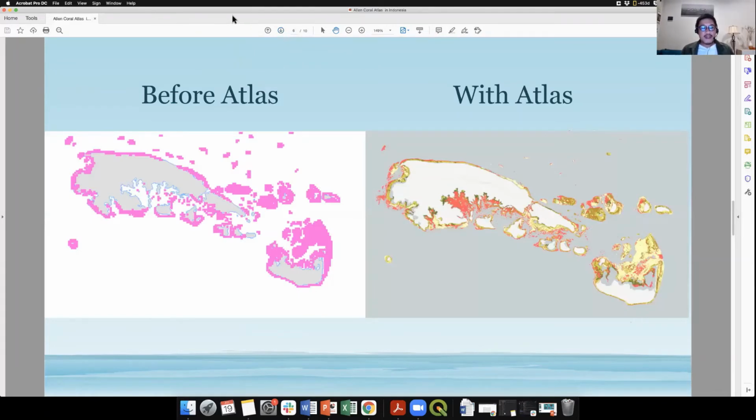In this slide, you can see on the left figure the data that we use now for the coral reef maps. This data was extracted from Landsat satellite imagery. It has only 30 meters spatial resolution. This data was last updated in 2010, 2011. So it seems outdated for guiding decision making, right?